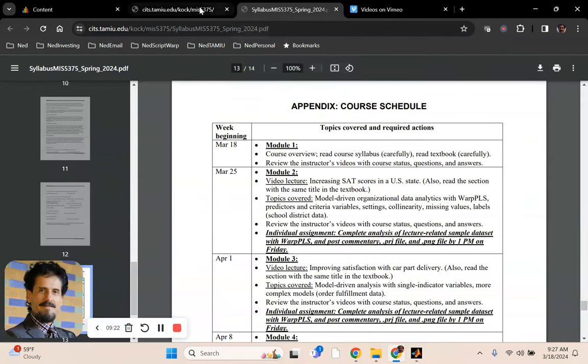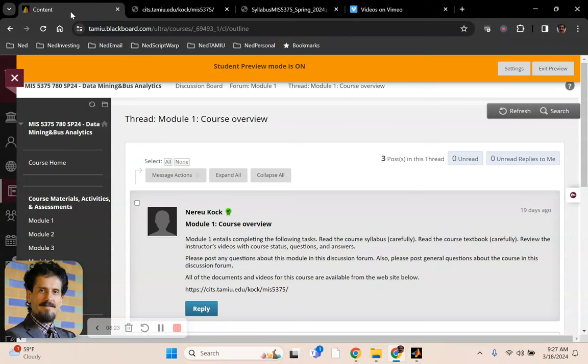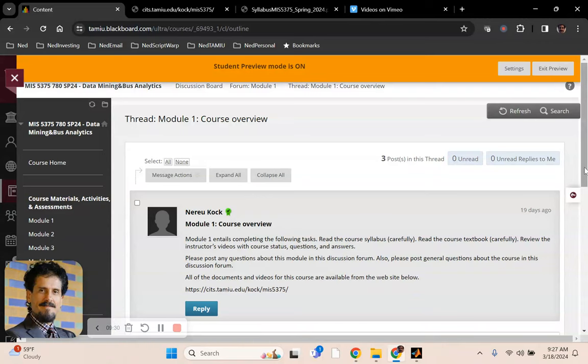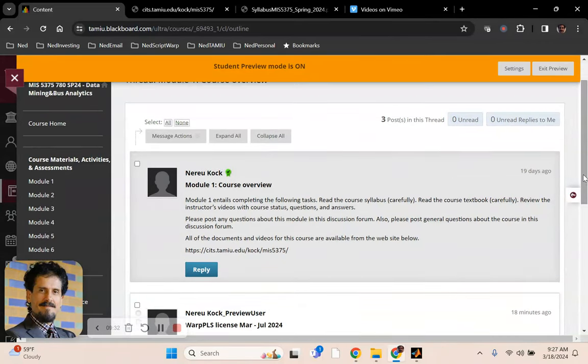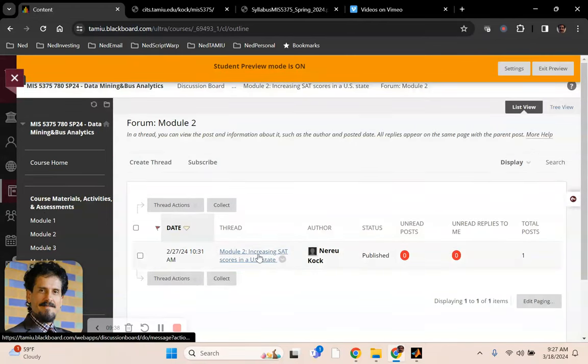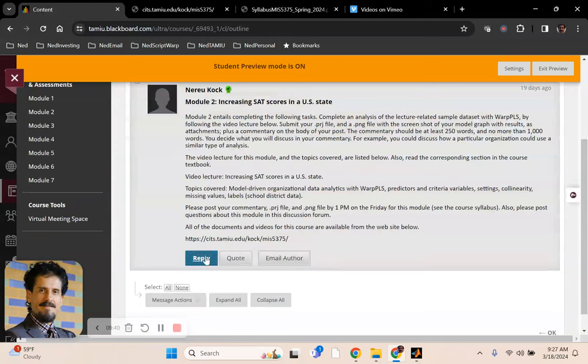One important warning. The assignments will be modules 2 and the other modules, until module 7. So let's take one of the modules. What you're going to do is you're going to click here and then you're going to just reply to this main message with your files, the PRJ file generated by WordPLS.